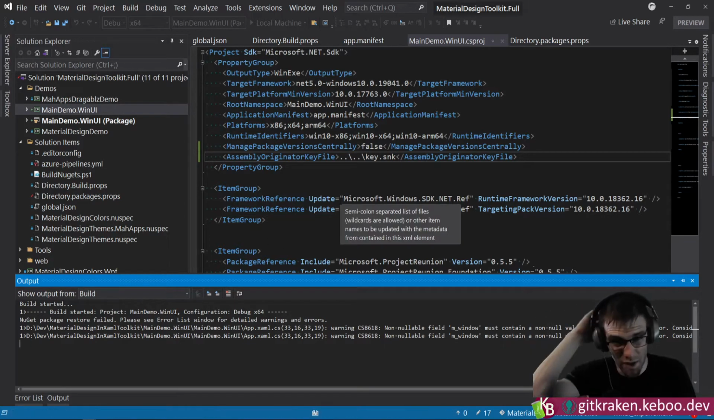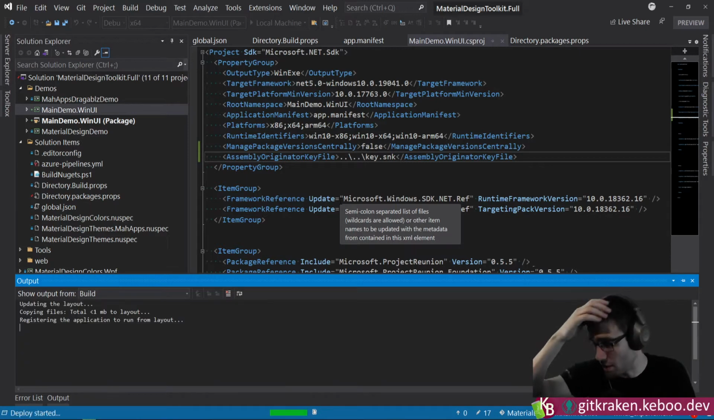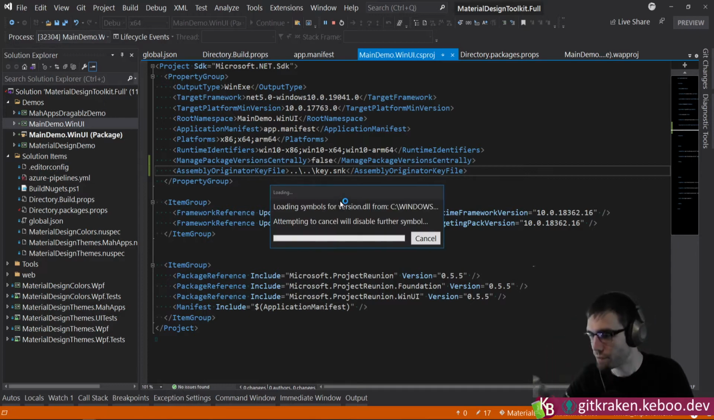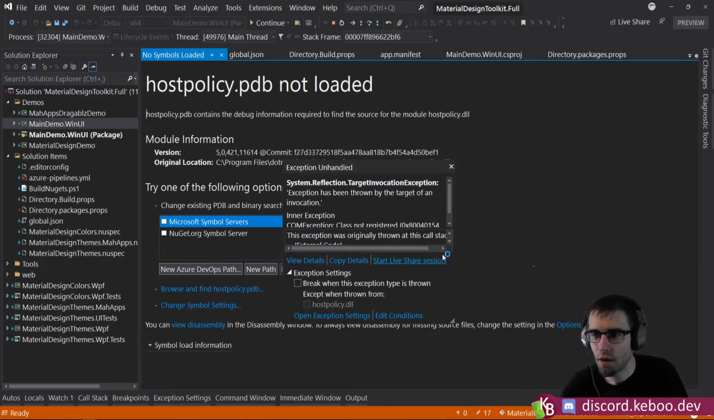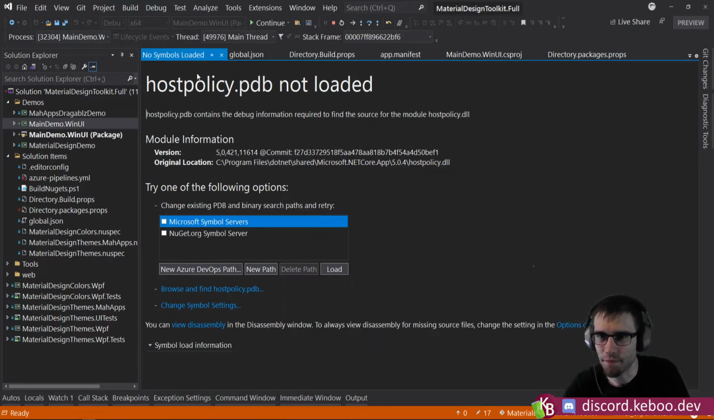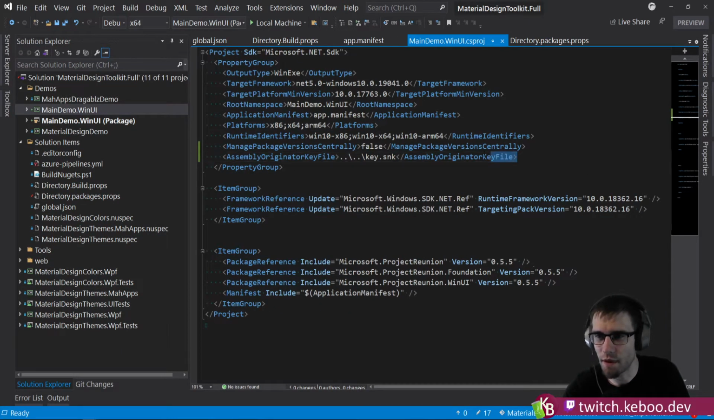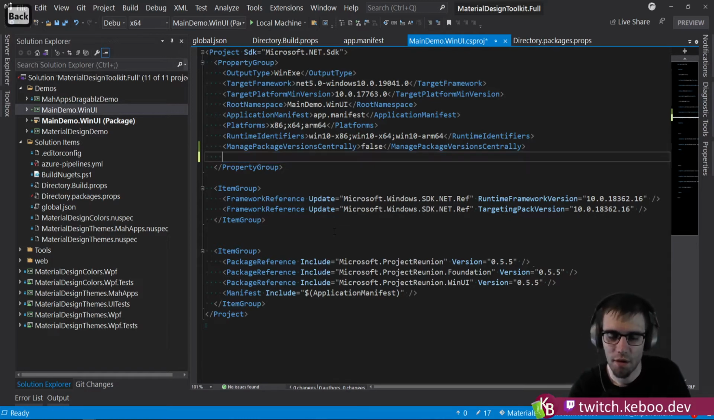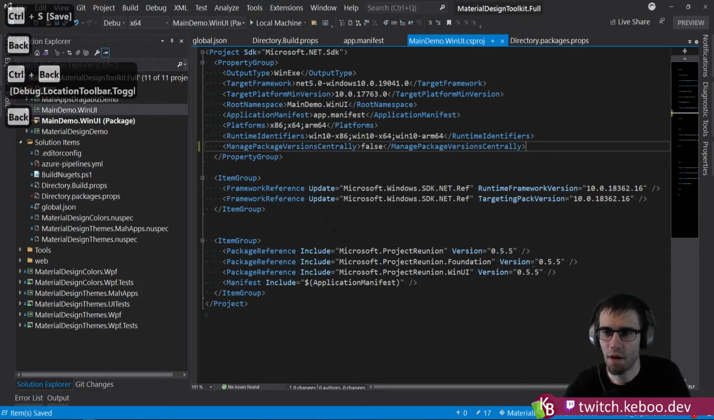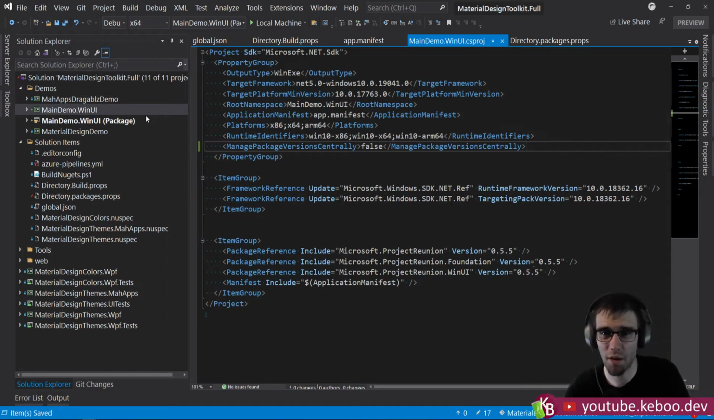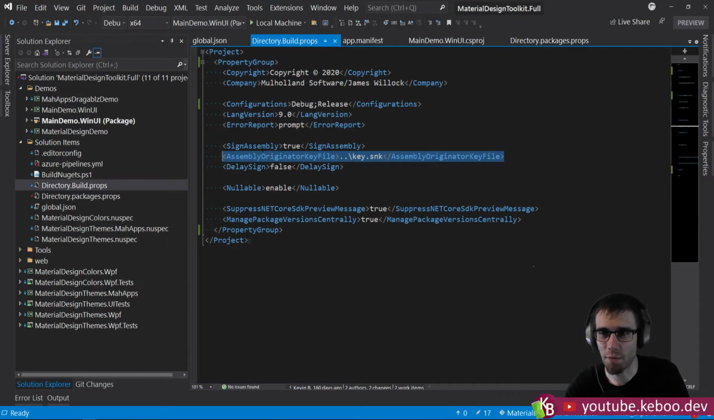And ultimately, I want to see if I can get away with the centralized package management on top of this. So if I'm going to be picky, I'm going to go for gold. Okay, so that not happy. Okay, so let's get rid of this. Because this worked a minute ago, but that was without the directory props. So let's just turn signing off.